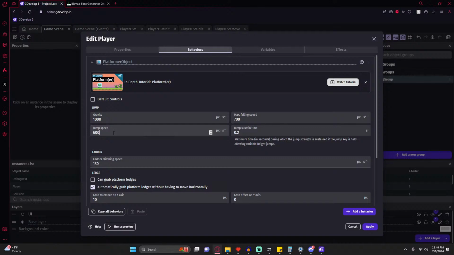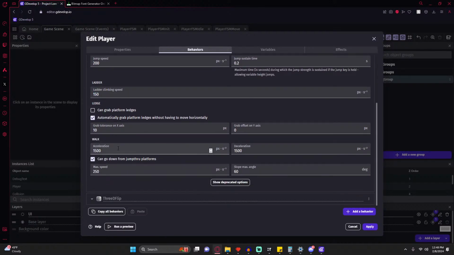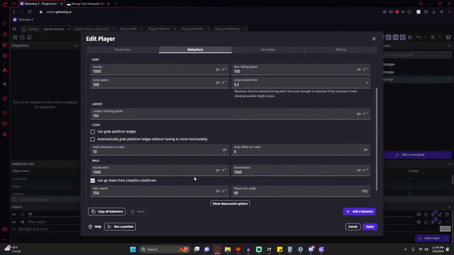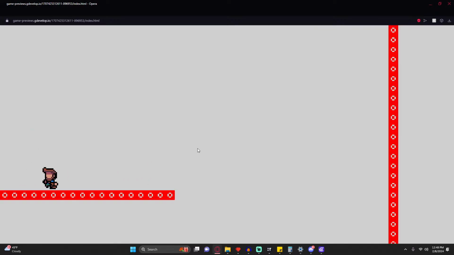The gravity 1000, jump speed 600. That is insane. We're going to go to 200. The falling speed of... Actually, that was kind of fine. Ladder climbing speed. We're not going to deal with ladders right now. We're not going to grab any of that. I'm going to try this. There we go. Much better. Oh, I broke him because I pressed jump.